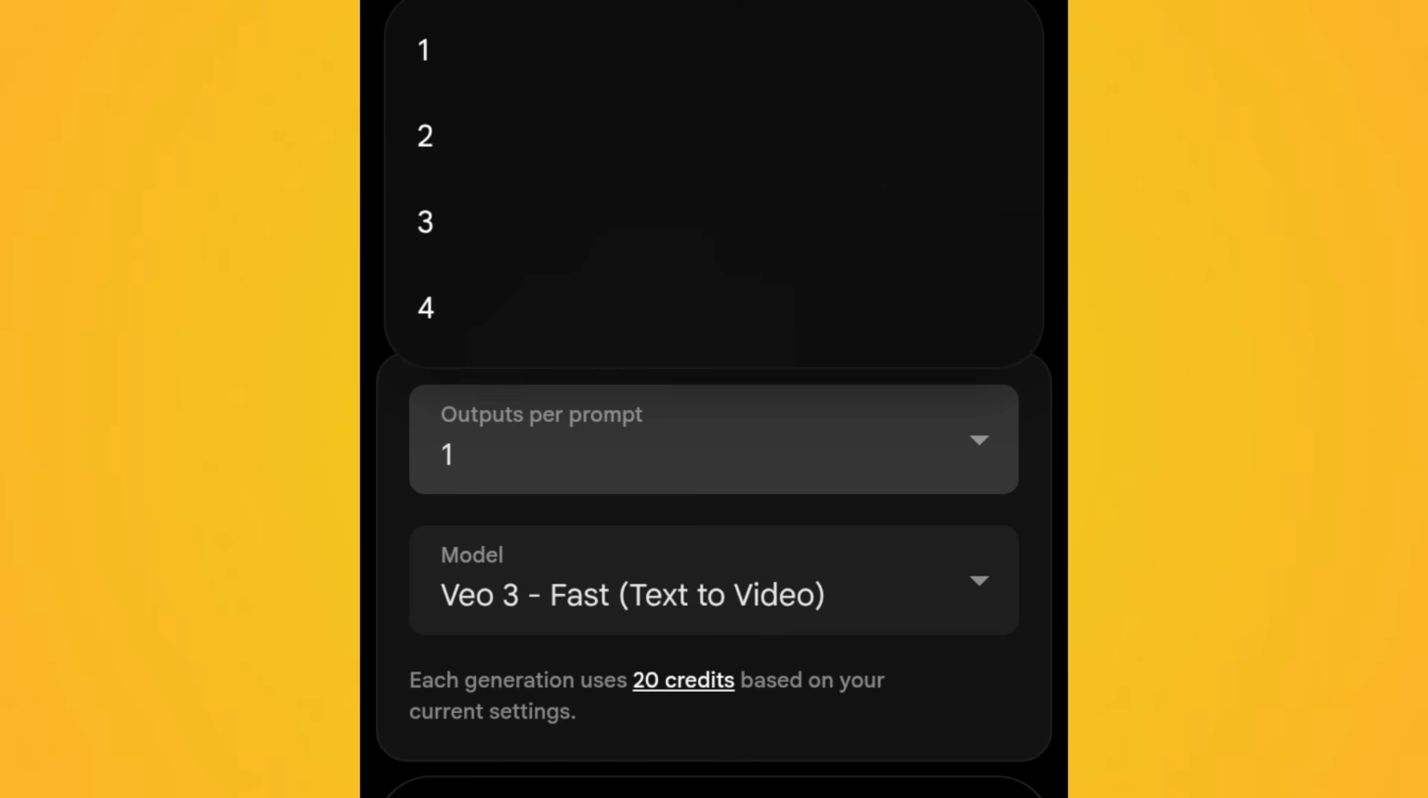Now let me explain this to you. If you look very well, you see 1, 2, 3, 4. Now this is telling you how many videos you want the AI to generate for you per prompt. Okay, for example, if I input my prompt now, how many videos do I want the AI to generate? Is it 1, 2, 3, or 4? I would recommend you always put it on 1, because if you put it on 4, it's going to cost you more AI credit because it's going to be generating 4 videos, and each video costs you 20 AI credit.